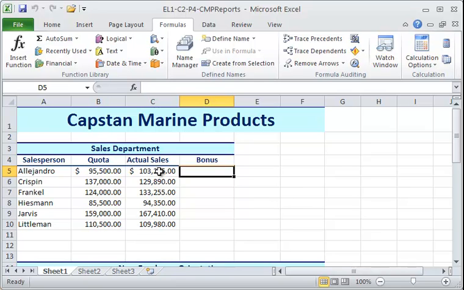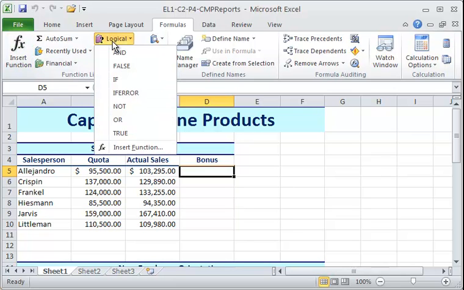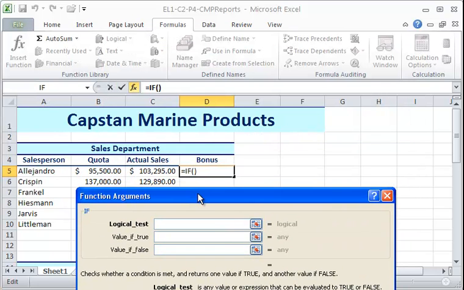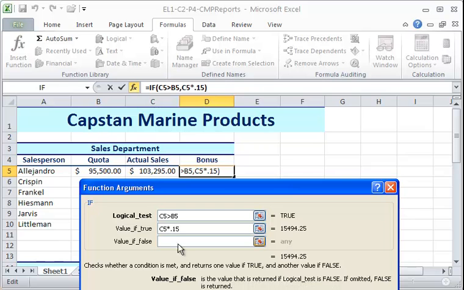To start the if function, it is a logical function. Again, we can go to fx, or logical. The if function is located under the logical button or the logical category. The test is, again, if the actual sales are greater than the quota, okay, then if that's true, value of true, then we're going to take the actual sales times 15%. And you can also type in 15 and the percent symbol on that. If it's false, if they don't meet their quota, then they don't get anything.